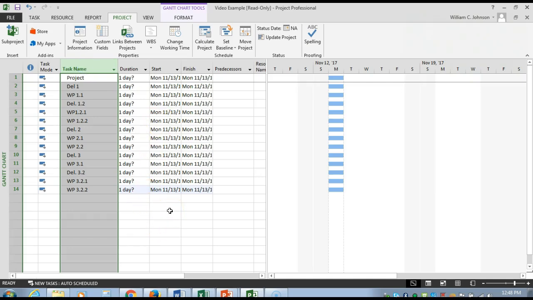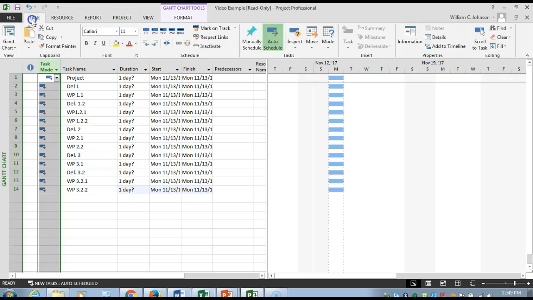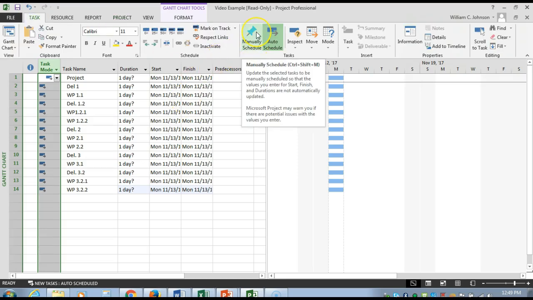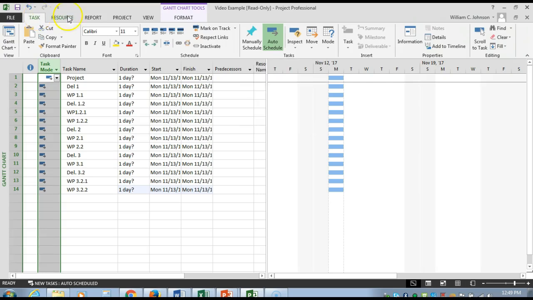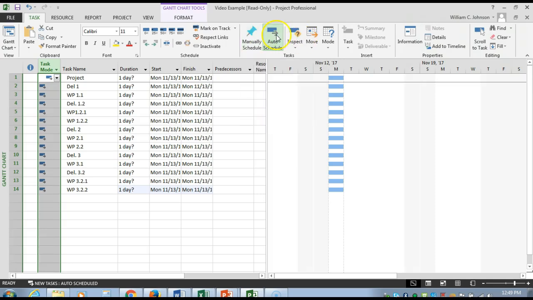You'll notice that Microsoft Project automatically autofilled some areas when you entered that data. Over here we have the task mode. You can see that each of these now are scheduled as auto-scheduled. Up here you can see if it was in manual schedule, if you go to the task tab, it would have this little stick pin. If it's an auto schedule, it has the little blue box with the arrow. You want to make sure that all of your tasks have the little blue box. If you see any stick pins, you need to change that.